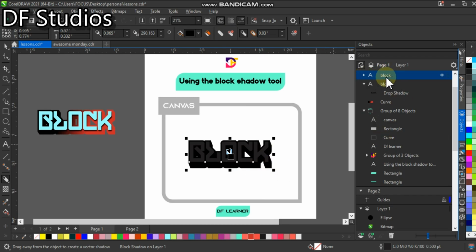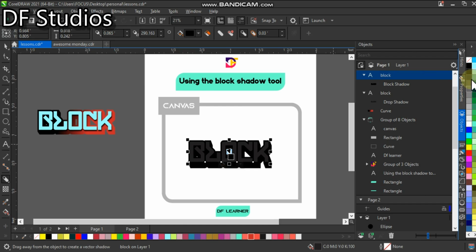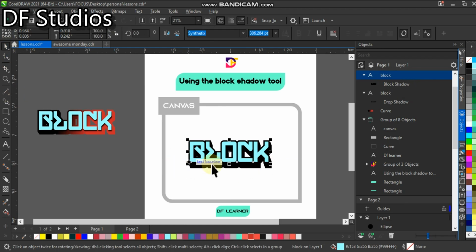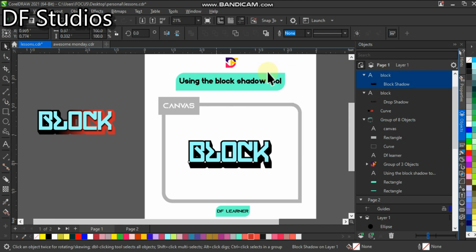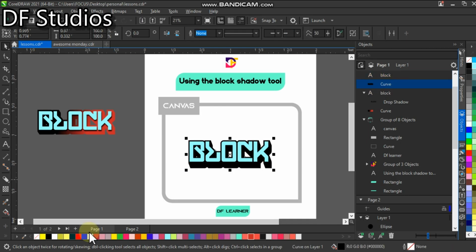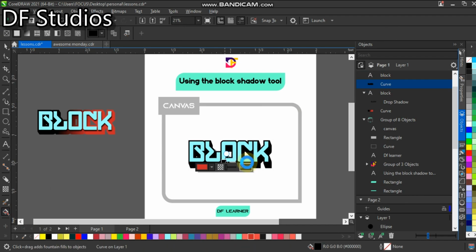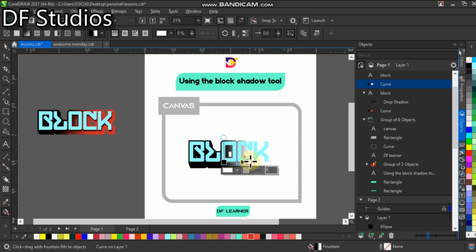And then what we'll do next is to select our text and then change the color of this. So once we've done this, now we've gotten what we want, so we can just break the block shadow apart from the text. So when we break it, we now have it as a curve. So as it is a curve, we can actually paint it or use coloring on it. And then I'm going to select this red here, and you see that I've almost gotten what I want.